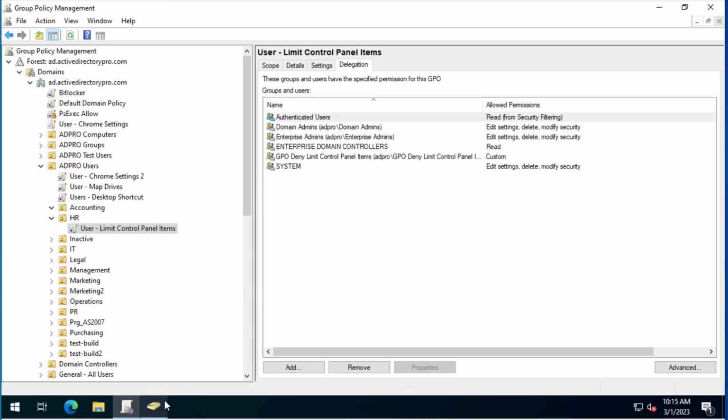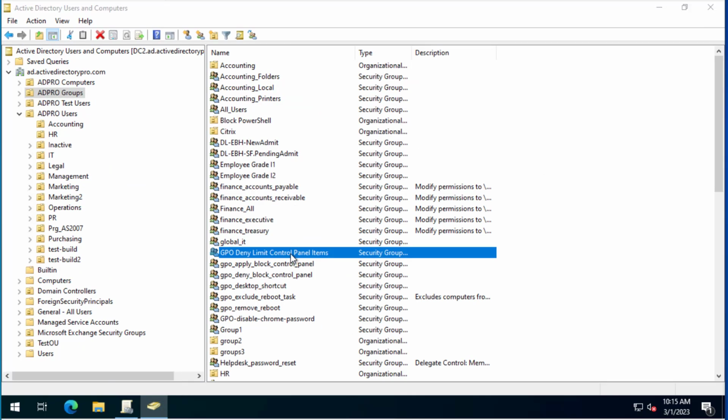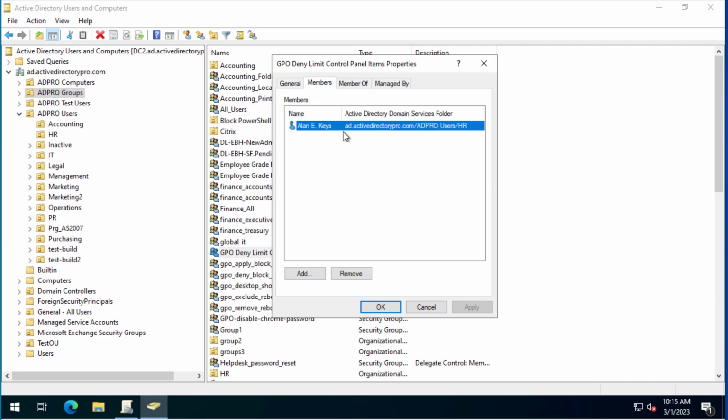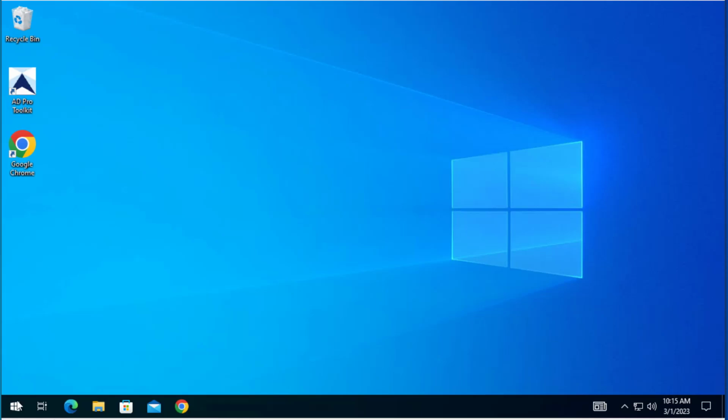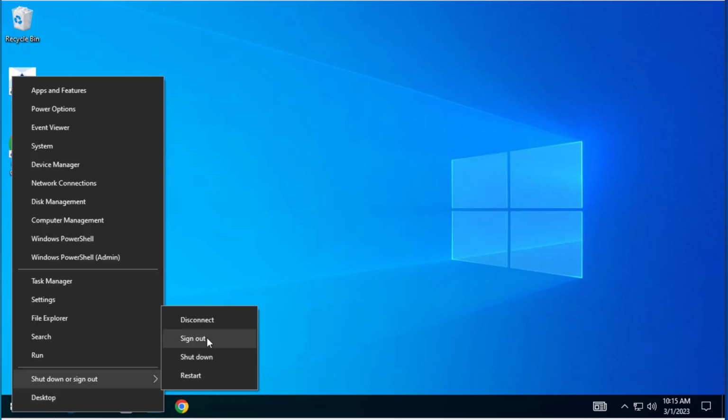So now when I log in with that user that's in this group, Alan Keys, that user should have full access to the control panel. So as you can see, I didn't have to rearrange any OUs, didn't have to move users around. All I did was create a group and modify the security filtering on the GPO. So let me jump over to this computer. I'm going to log in with that user, and that user should have full access to the control panel.